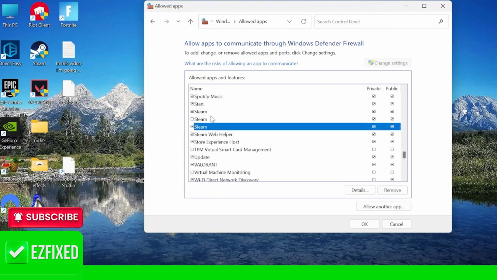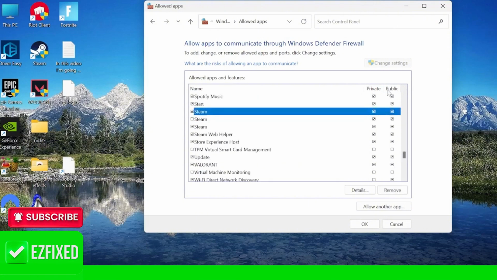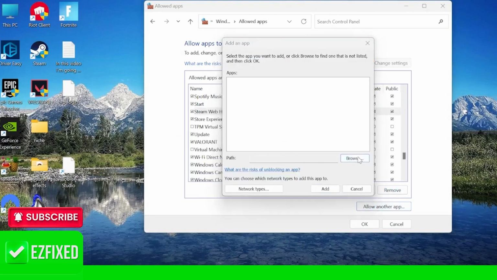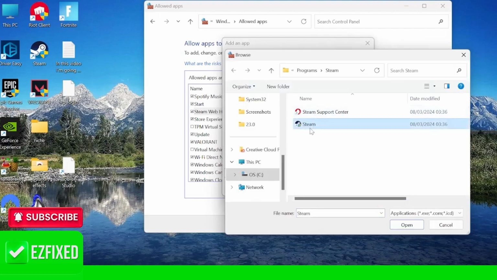As you can see, I have Steam listed here, and you want to make sure both private and public are selected under Steam. If you don't have Steam listed here, for example, if I just remove this for a second, then we need to add Steam to this list by coming into Allow another app, and then selecting Browse, and you need to find the Steam executable file.